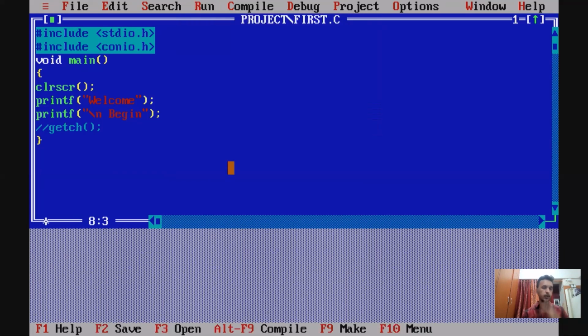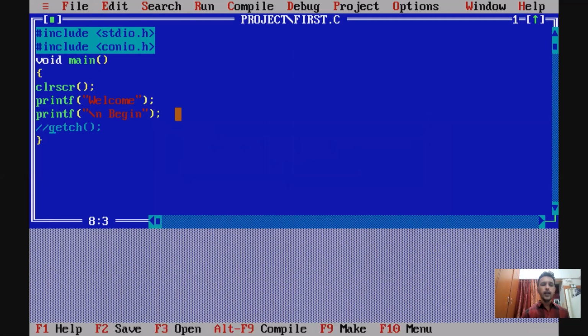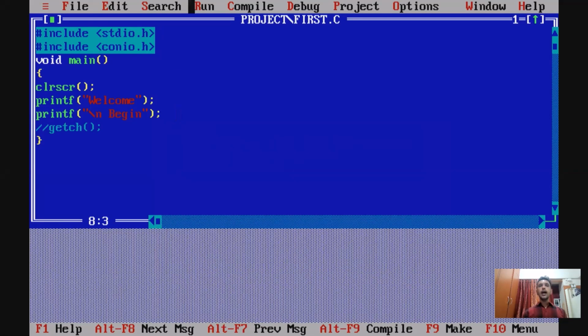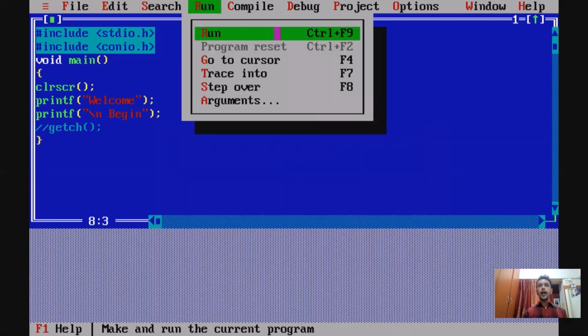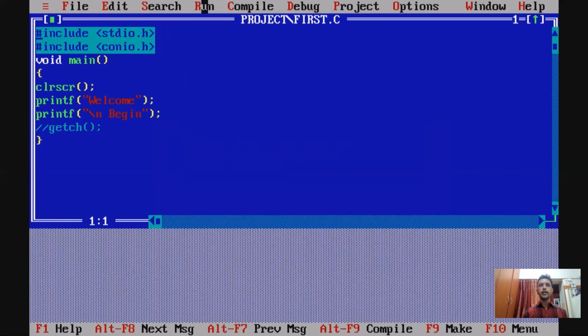Okay. So now I have saved the program, but I have removed get ch. Now see what will happen. Now I'll compile the program by doing Alt F9. It says success, press any key. Now I'll run the program and see, now I'm about to click on run. So I click. Okay, it says yes. One more time I'll click.